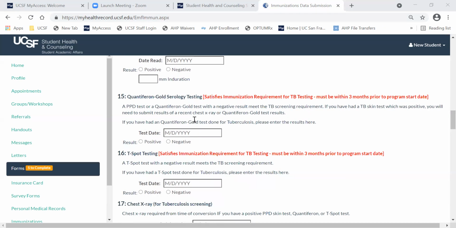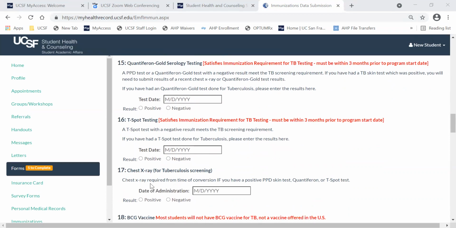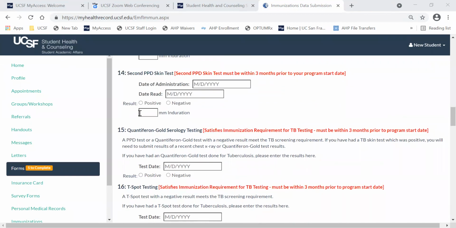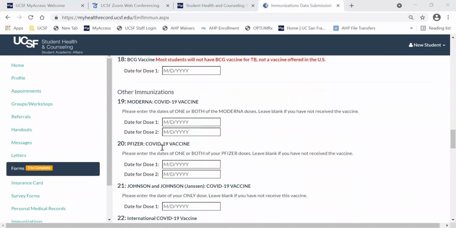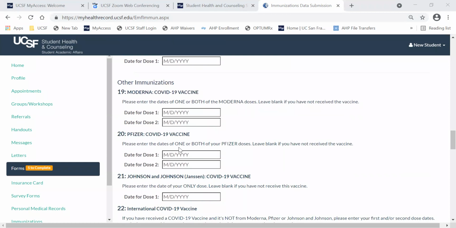Quantiferon gold serology testing and T-spot testing are also methods of fulfilling this requirement. The result must be negative and must be within 3 months prior to your program start. A chest X-ray is required from the time of conversion if you have a positive PPD skin test, Quantiferon test, or T-spot test. As far as other vaccinations, if you've been vaccinated for COVID-19, please enter this information. The University of California system is reviewing their COVID-19 policy, and entering this information now may save you time later. If you've had other vaccinations, please record these as well.